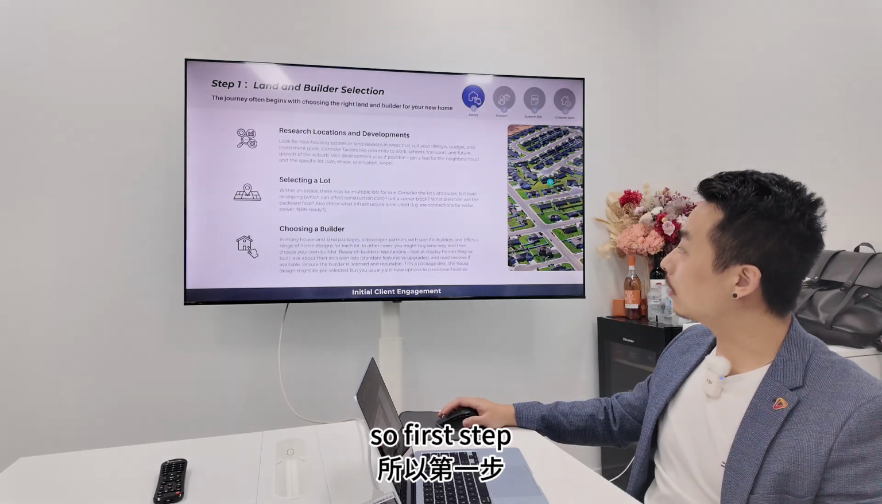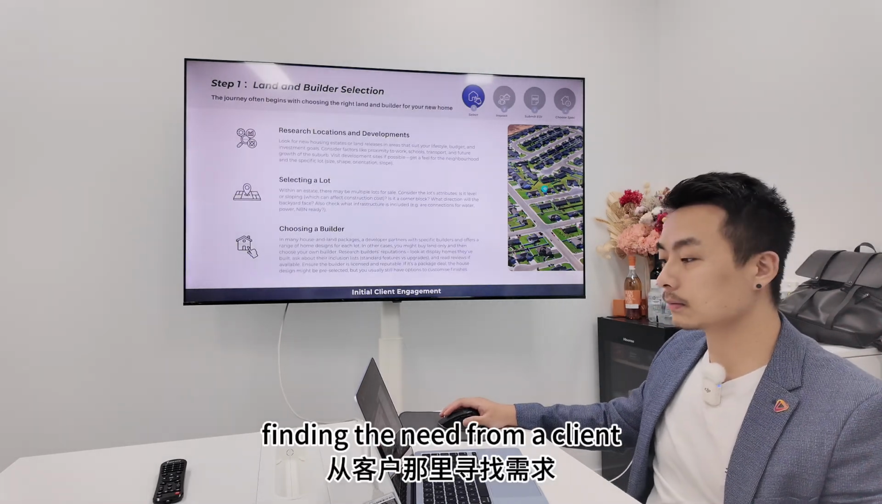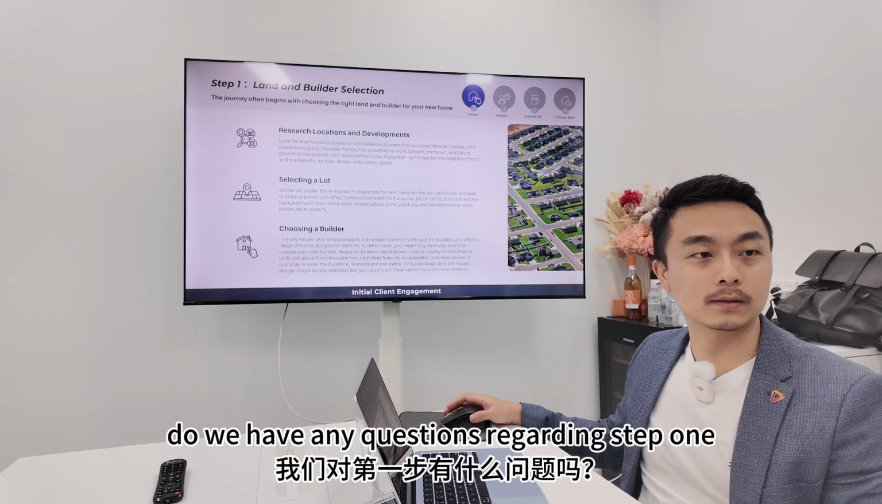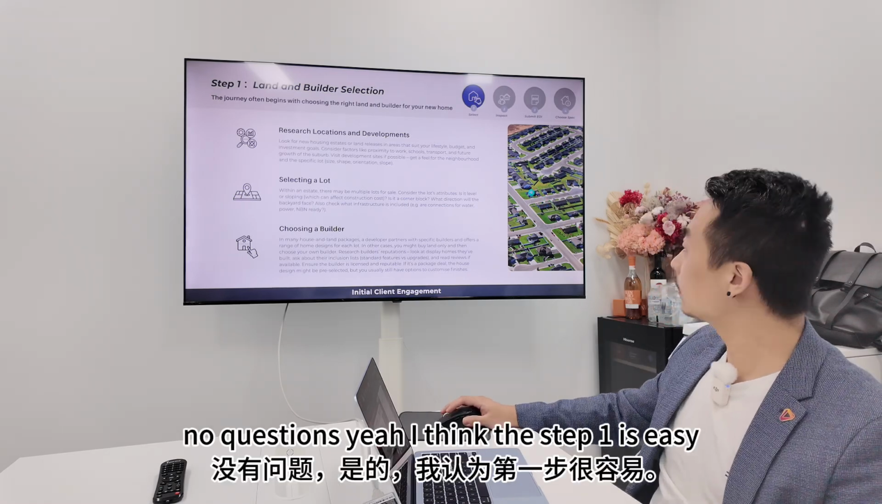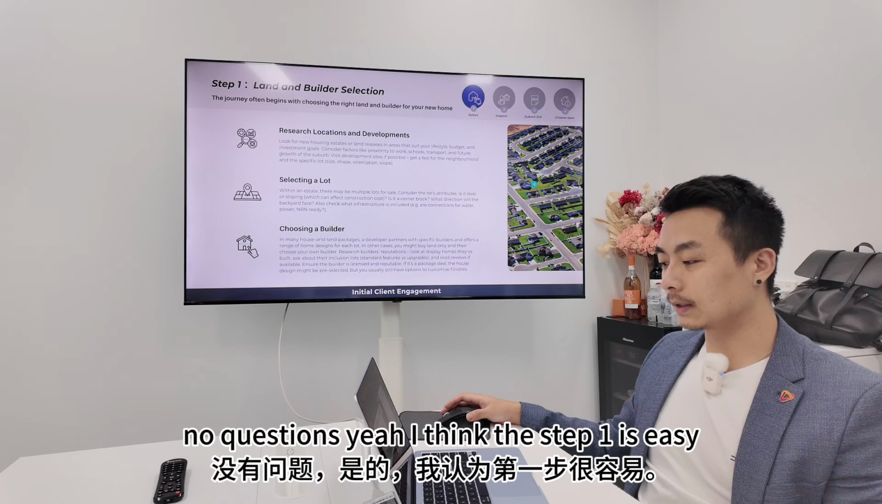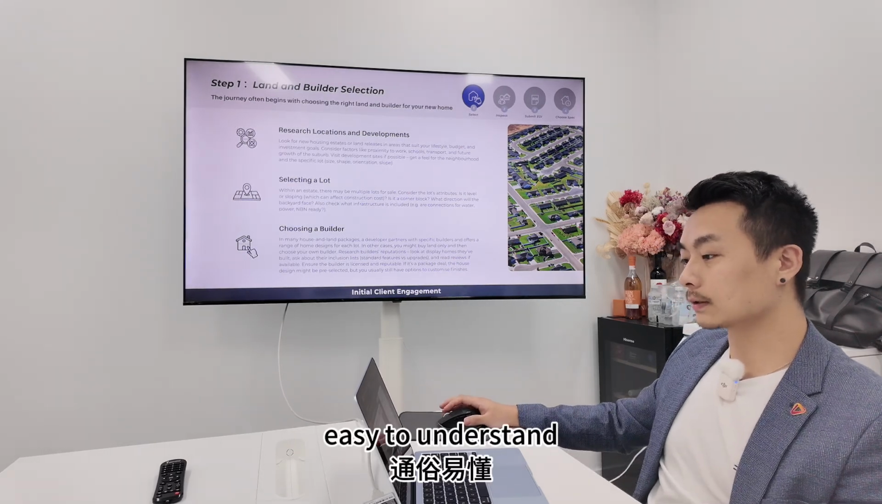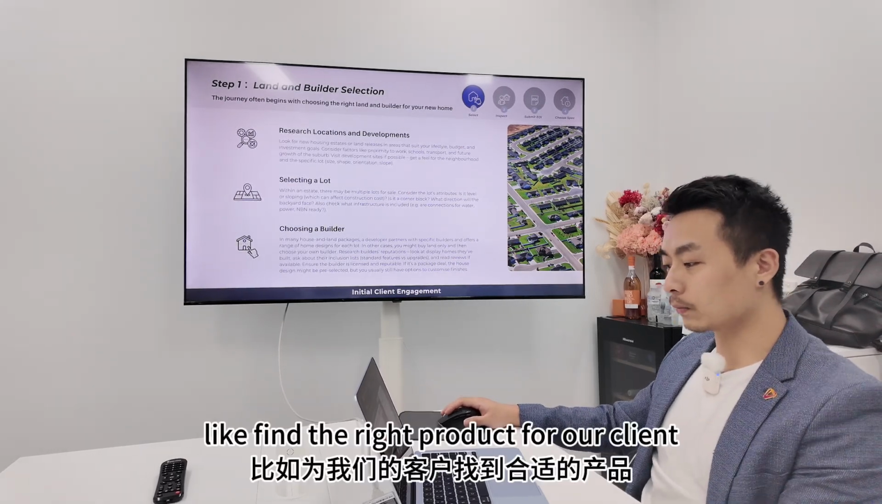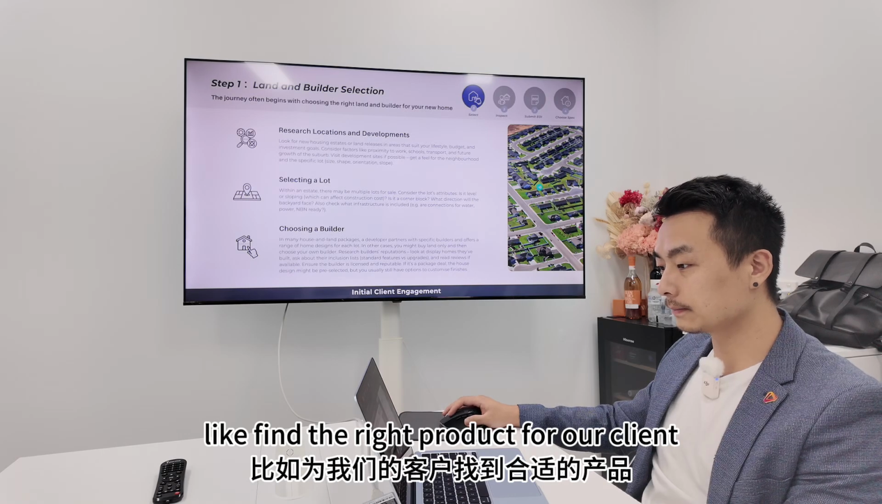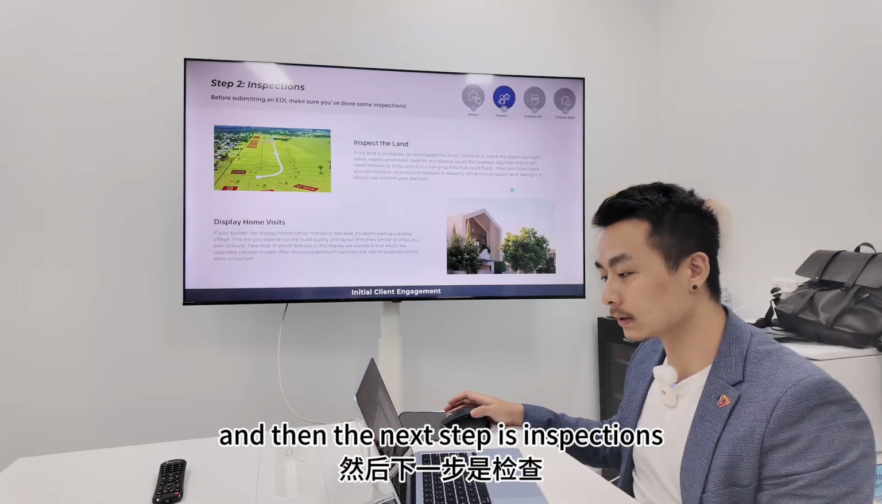So the first step, finding the need from a client. Do we have any questions regarding step 1? No questions? Yeah, I think step 1 is easy to understand. Like, find the right product for our client. And then the next step is inspections.